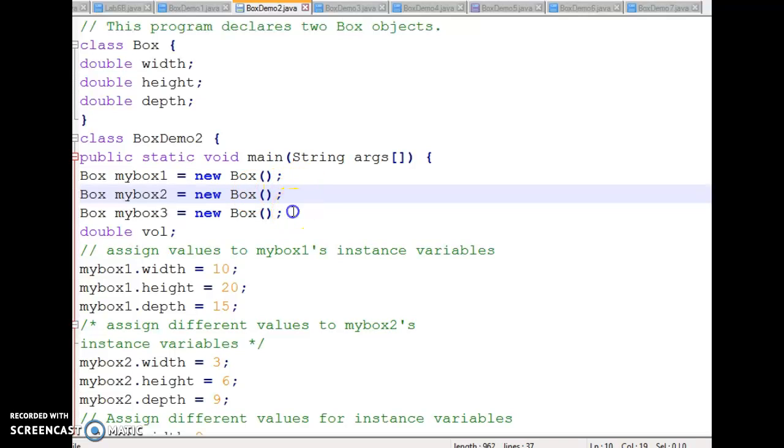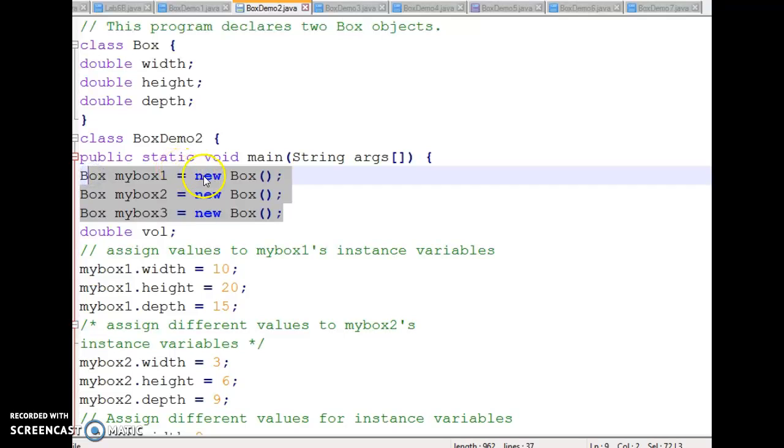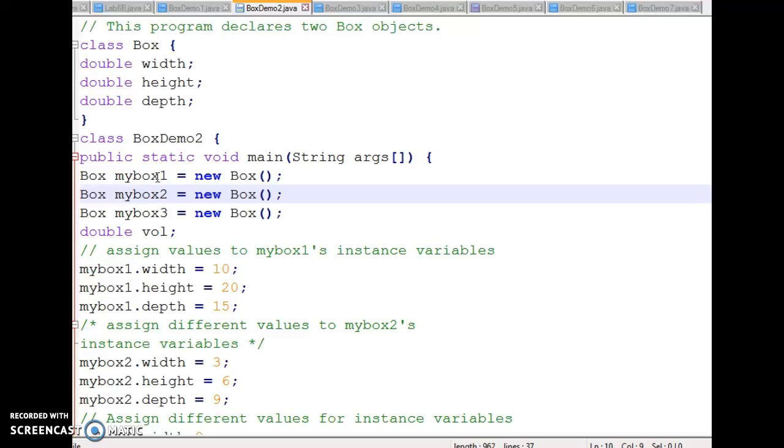Okay. So look at this. I have created three objects by using new operator: myBox1, myBox2, myBox3. That means I have taken three different boxes here. So three boxes contains three different objects. One is myBox1, myBox2, and myBox3. These name you can change. So these are the identifiers. You can take any identifier and use that identifier in your program.